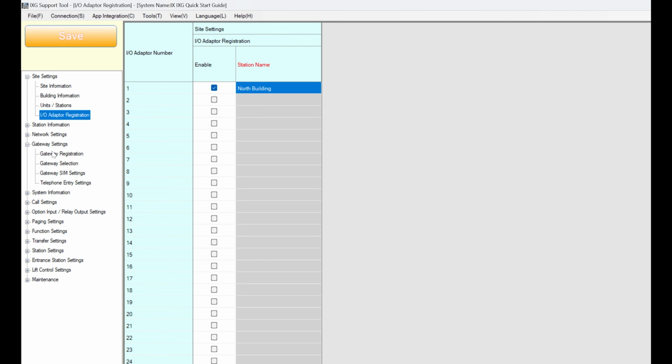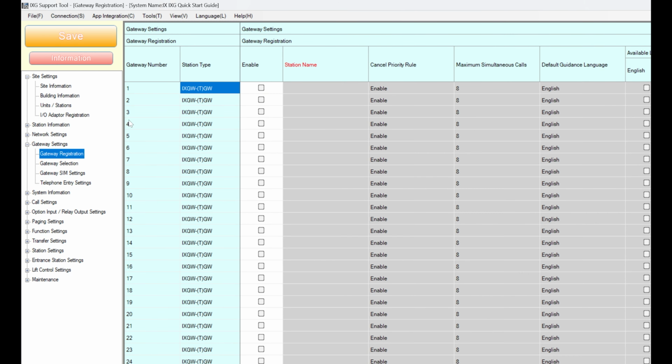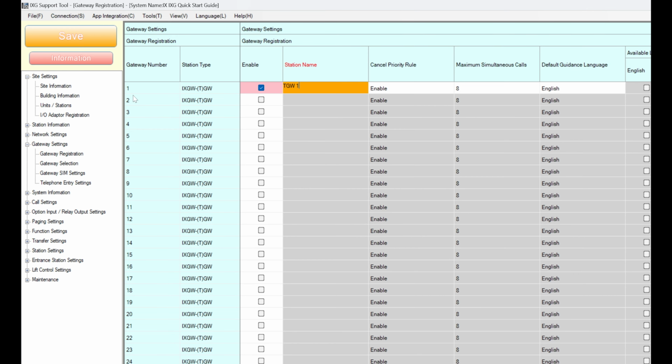If your site is going to include an IXGW-TGW gateway, go to Gateway Settings and then Gateway Registration on the left side. Here, we're going to click the Enable checkbox for every gateway you need to add to the system. Optionally, you can also add a name for this here in the station name column on the right side. After adding in all of your gateways, make sure to go up to the left side and click the Save button to save your configuration.